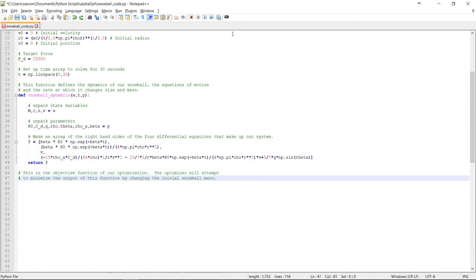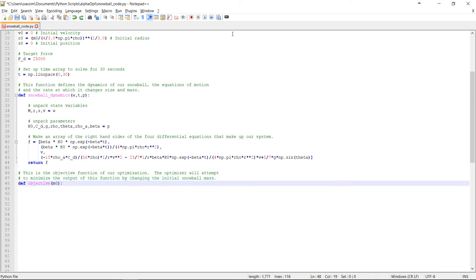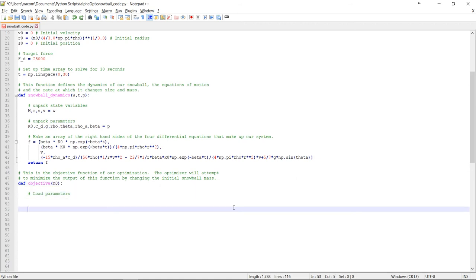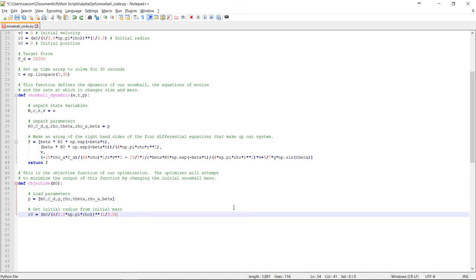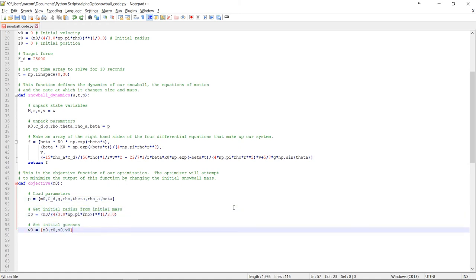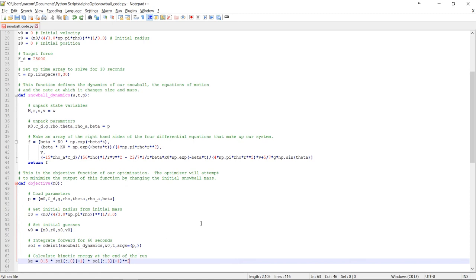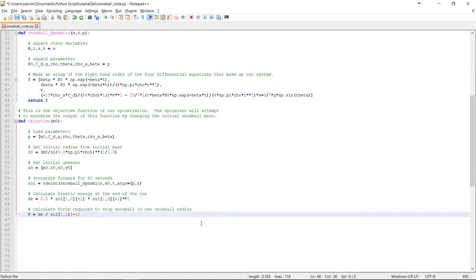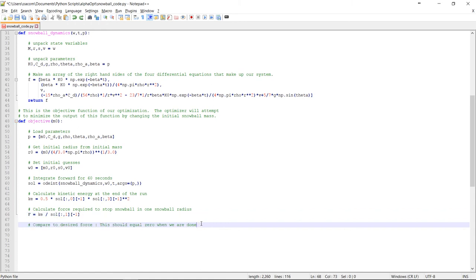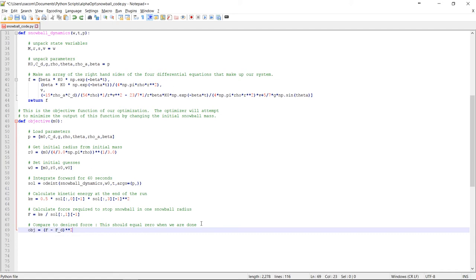Next, we'll need to create an objective function for optimization. This is the function that our optimizer will try to minimize. We'll make our objective a function of the initial mass of the snowball. We'll load in the parameters, calculate the initial radius, and set our initial guesses to give to the optimizer. We'll integrate forward for 30 seconds, calculate the kinetic energy at the end of the run, and calculate the impact force required to stop the snowball within one radius. And we'll compare that to the desired force using our squared error objective.